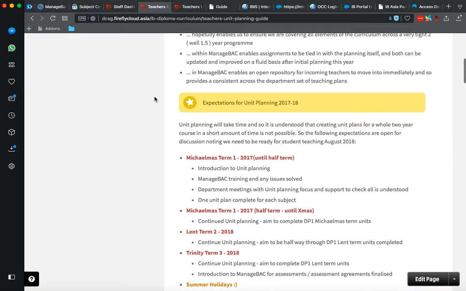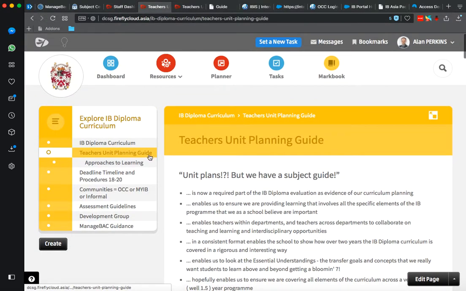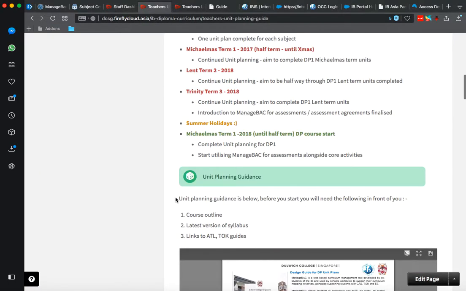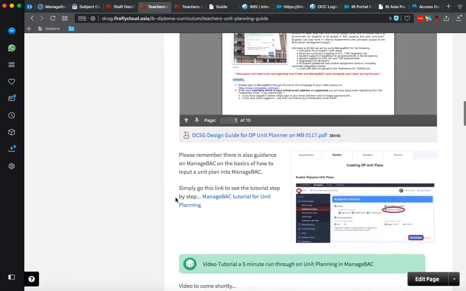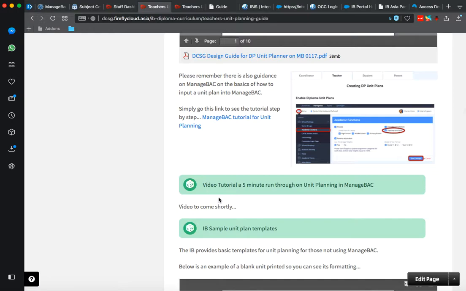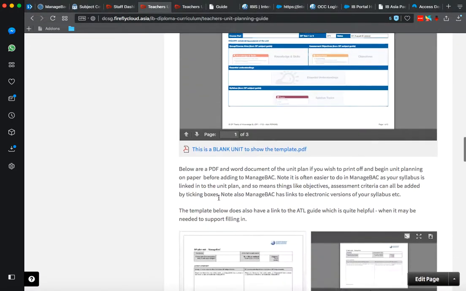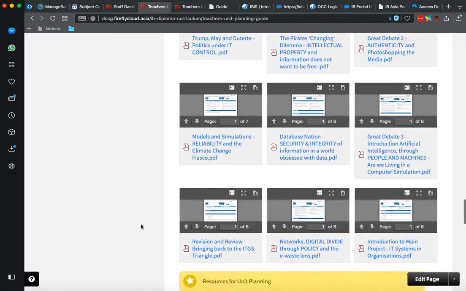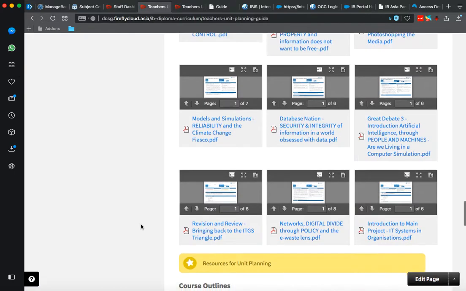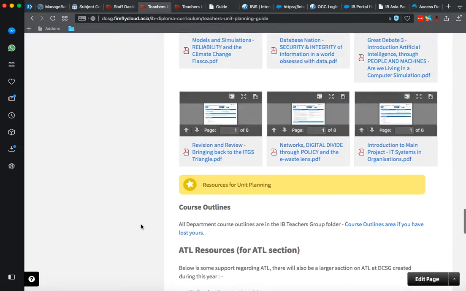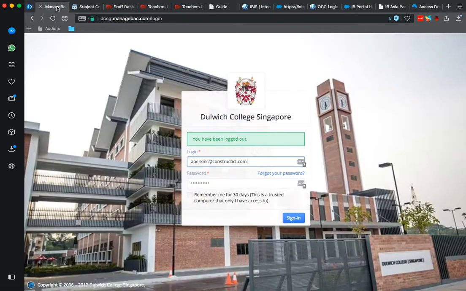Although this is scrolling quite slowly at the moment, this unit planning page has all sorts of information: timelines which we need to agree, unit planning guidance sheet, ManageBack link to the tutorial video that you hopefully are watching, sample templates, sample plans from ITGS, not the most perfect, but they give you an idea, and other resources for unit planning, including the ATL TSM.